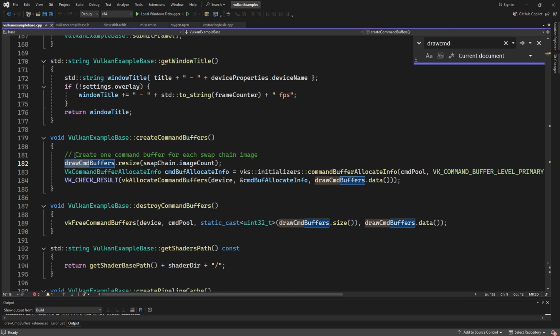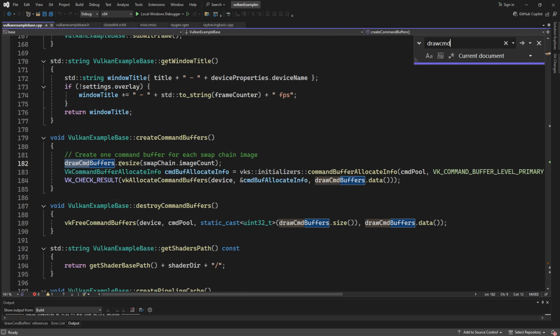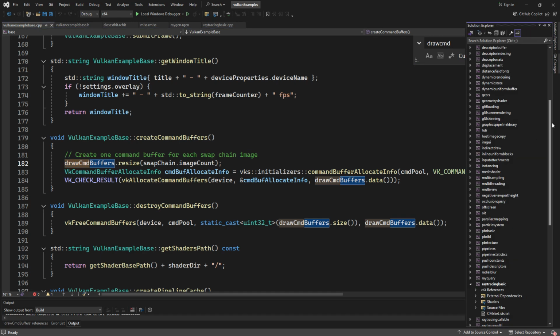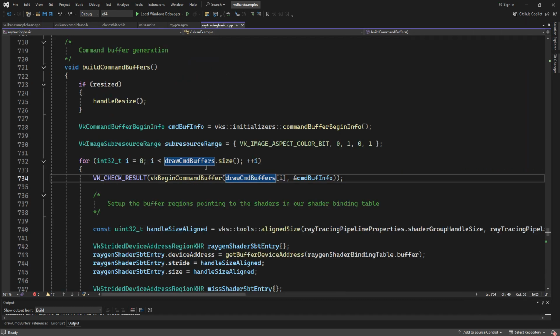Right, you see it says here, create one command buffer for each swap chain image. So we're basically resizing the draw command buffers to match the swap chain image count, right? And this is in Vulkan example basic, which is part of the base class that is used for all of the examples pretty much in the solution, okay? I don't really want to get into it too much, but this is the draw command buffers.